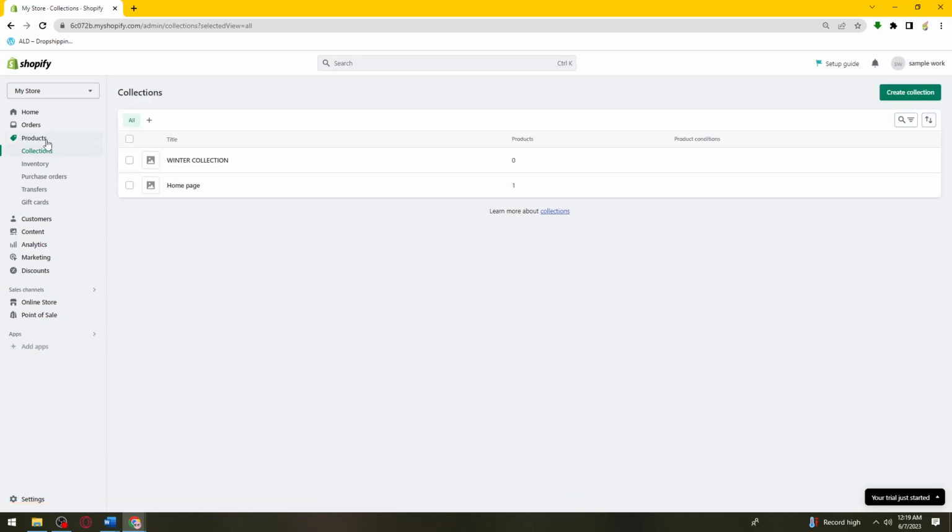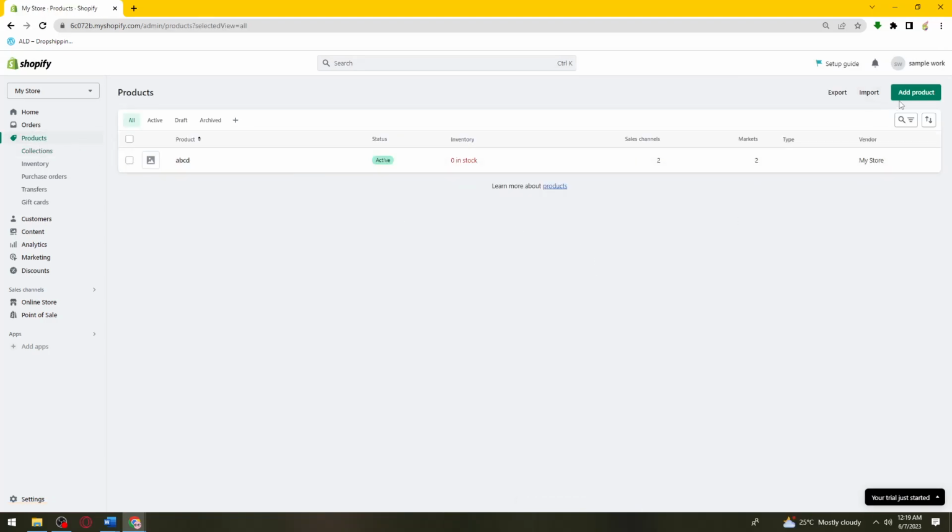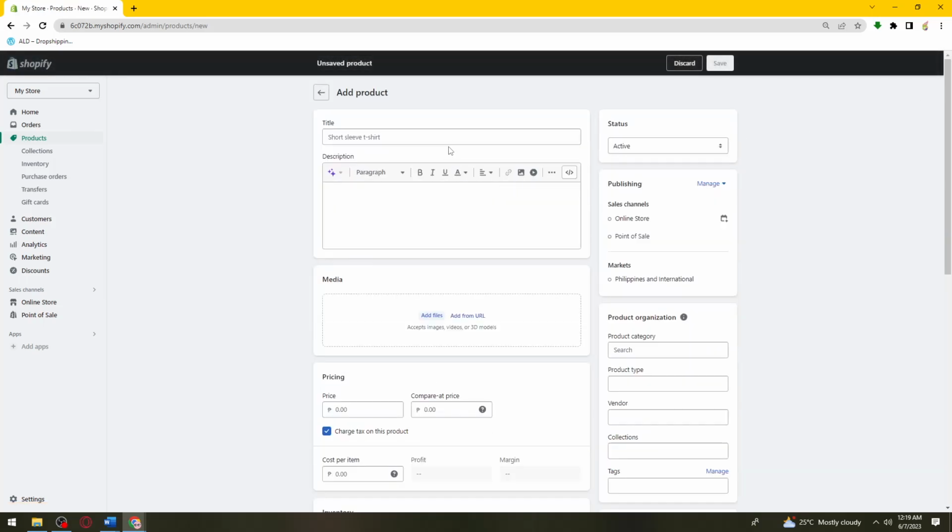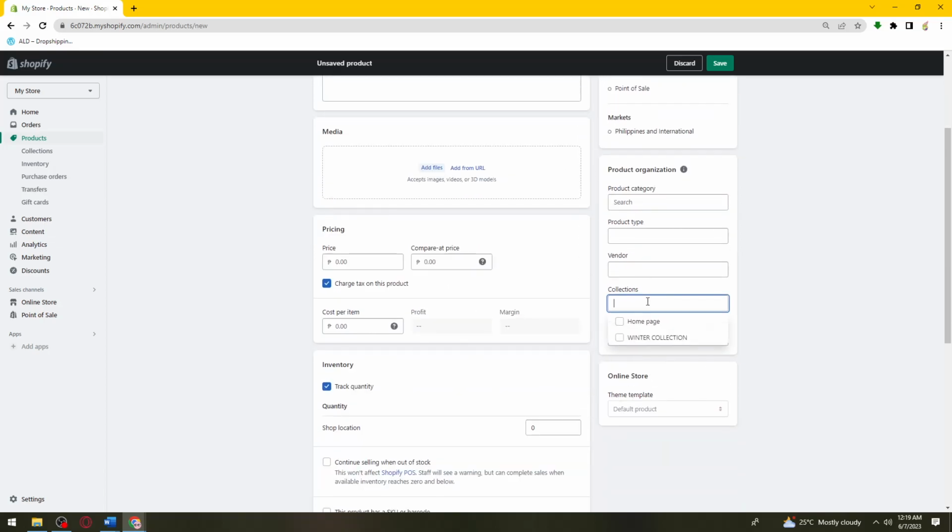Now once I have this collection, I'm just gonna go ahead and add the product that I want for that collection. So to do that, click on the product section right here, add a product. So let me just go ahead and put a random product. So for example, winter jacket, put the description if you have one, media, the pricing, all of that. And here in the collection section or text box, select the winter collection or the collection that you've created and click on the save button.